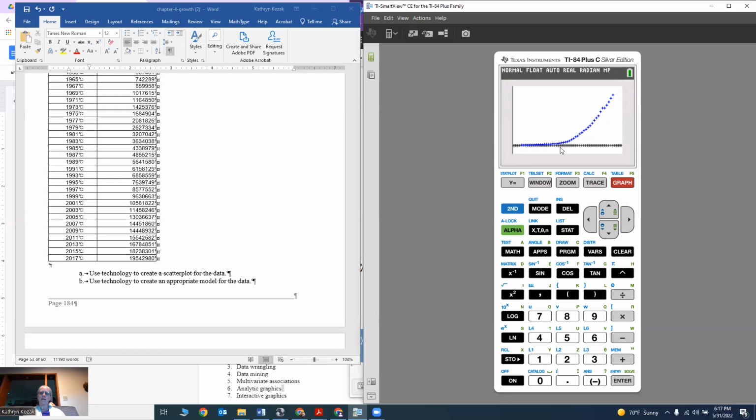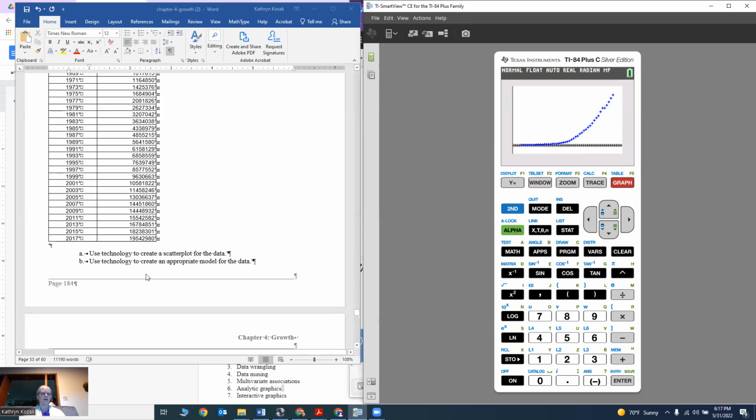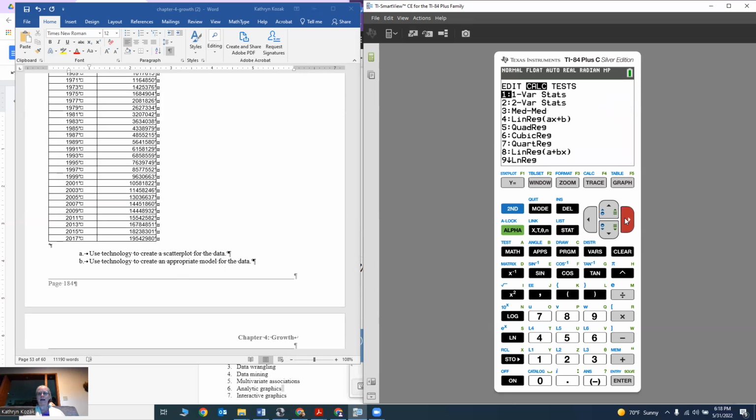All right, looking at this graph, I now want to use technology to create an appropriate model. And it looks like it comes along and just keeps going up from there. So this looks like exponential, like exponential growth. So I'm going to go into stat, move over to calculate, which is the CALC. And I'm going to go down and do what we think is exponential growth.